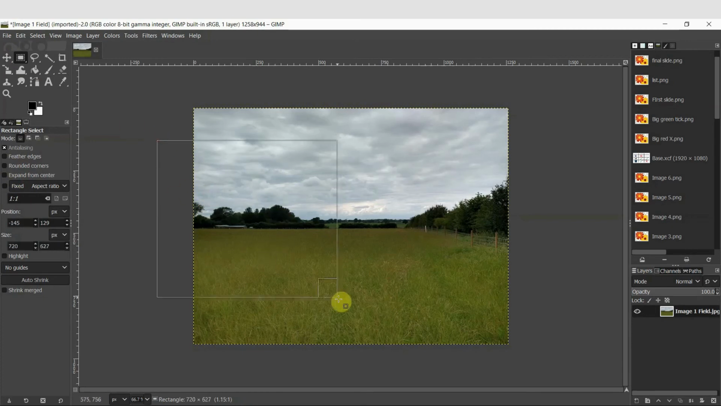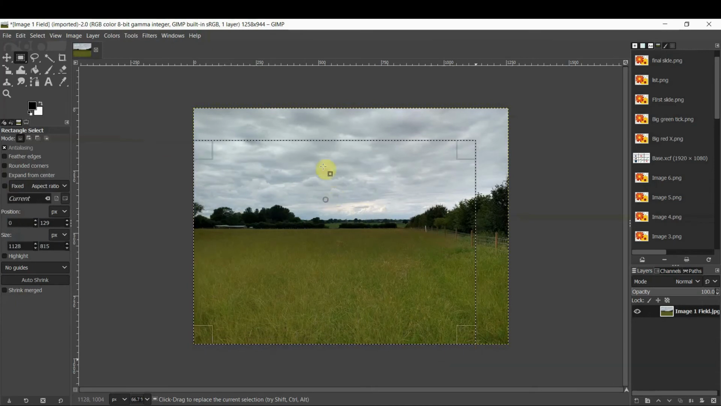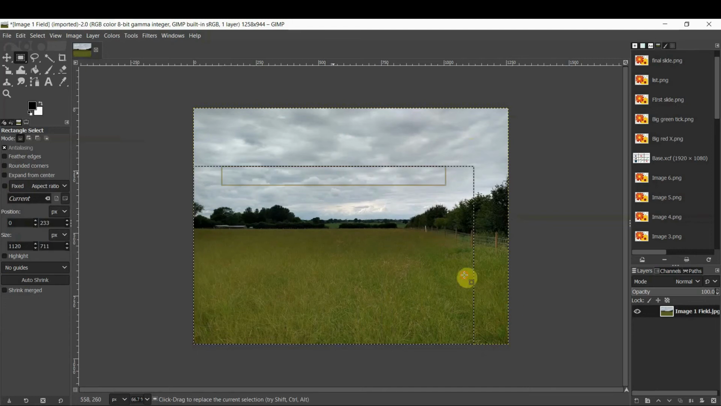So let's say we just want this much of the image. So I clicked and dragged. You can modify your selection. It doesn't have to stay as it is. Once you click on it, you can click and drag at the corners, and I think at the top as well, and you can manually change exactly how much you want to be in the image.